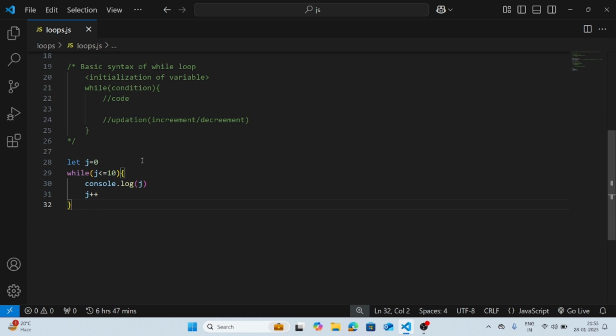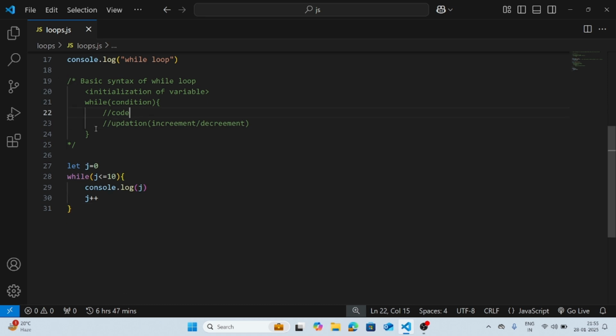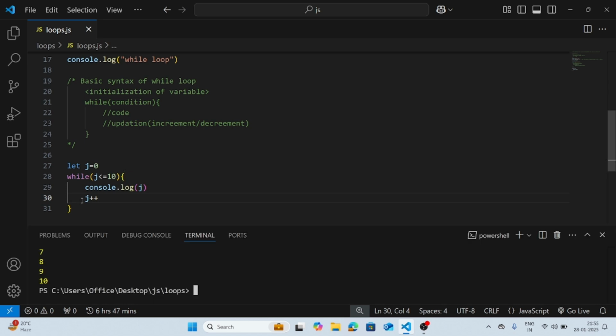So what we have done is, what is the basic syntax of a while loop? First initialization of the variable, then while, then the condition inside the brackets, and then the curly braces, then the code, and then updation, right? I hope you can see everything is present here, and I have said why j plus plus, the updation part, is inside the curly braces. Okay, so now we will run this file.